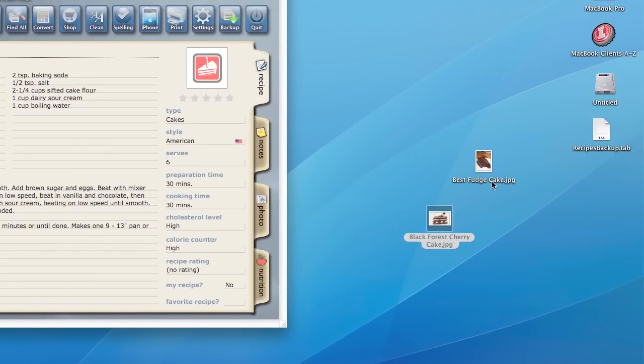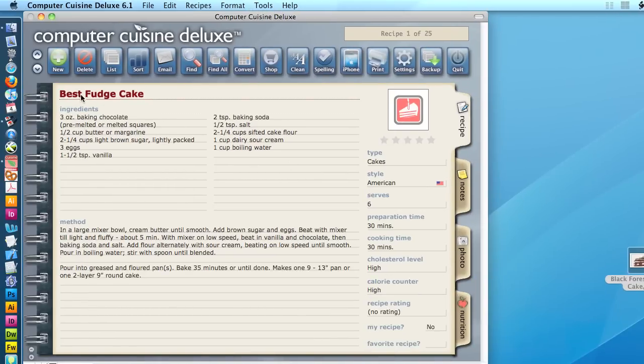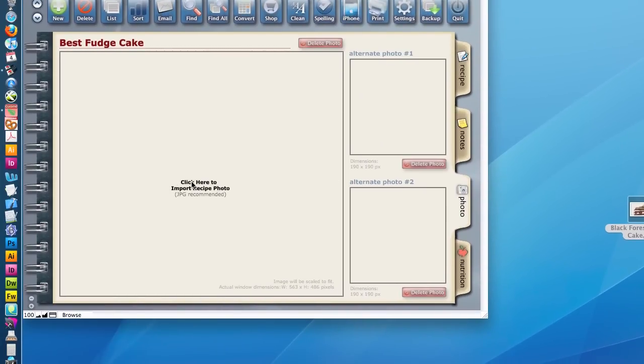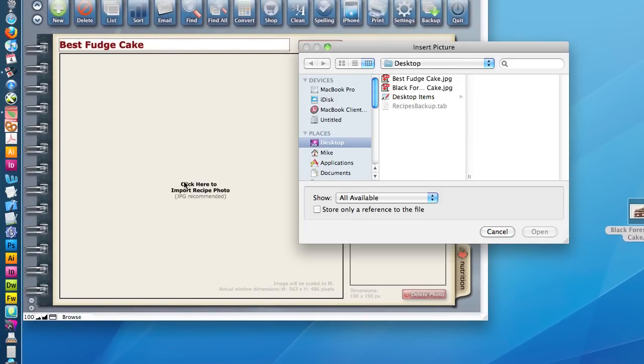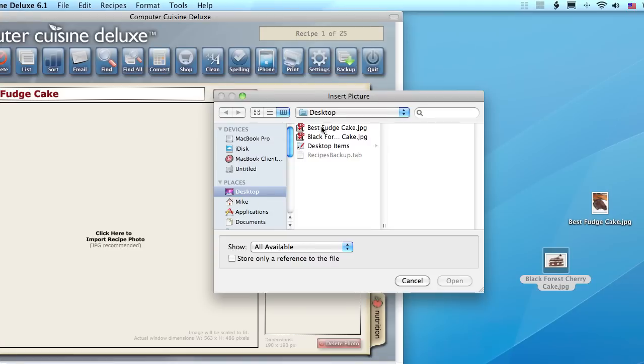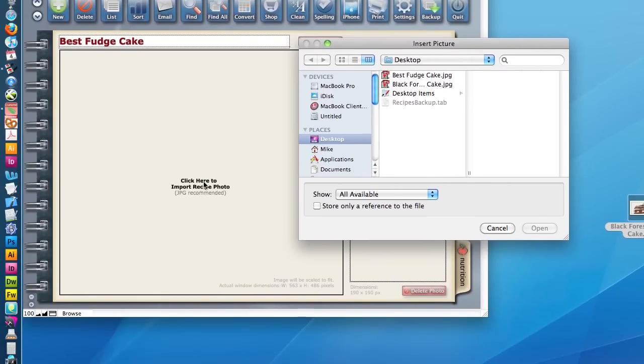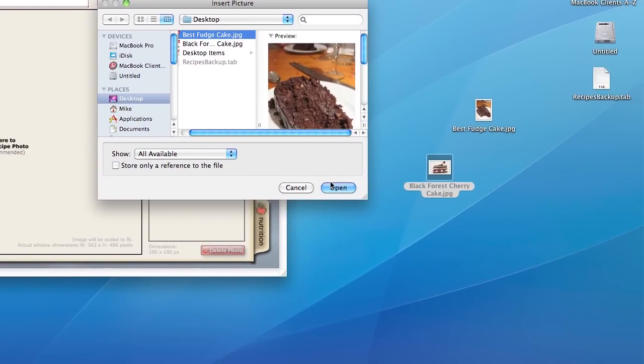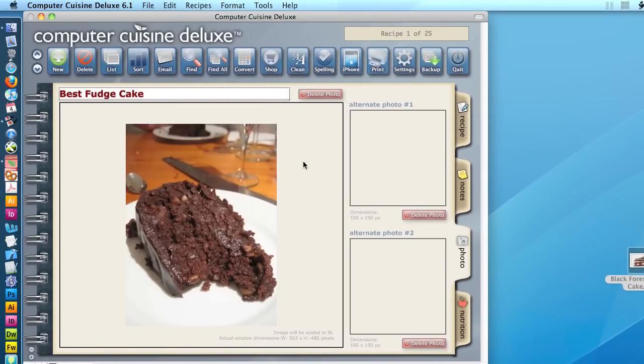So if it says best fudge cake, you can go back to Computer Cuisine Deluxe, and that's obviously the photo for best fudge cake. So we can just go to the photo tab and under the main menu, select this, and it's going to ask for the recipe file. Just click anywhere on that main photo area and just select best fudge cake. Hit open, and now we've imported that photo in.